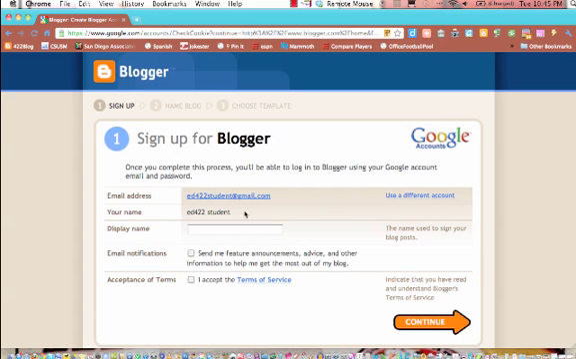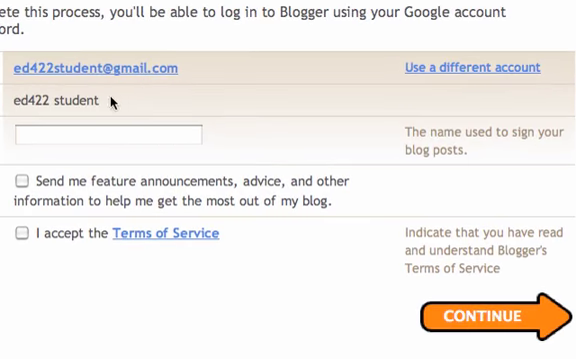Okay, and then you're going to come to this first page that asks you to sign up. Now, it already has your email account, which should be your Gmail account. It has your name. Now, you pick a display name, something that you want to identify you, because it's going to come up throughout any blogs that you may comment on or any blog that you create. So, I'm just going to keep this one at Ed422 student.